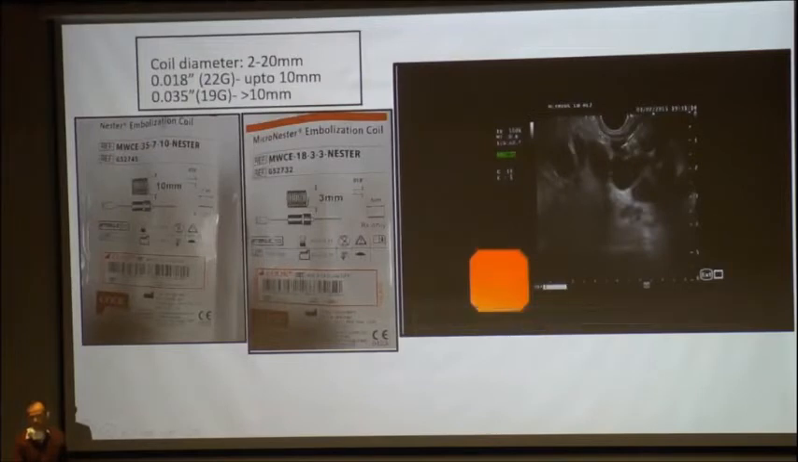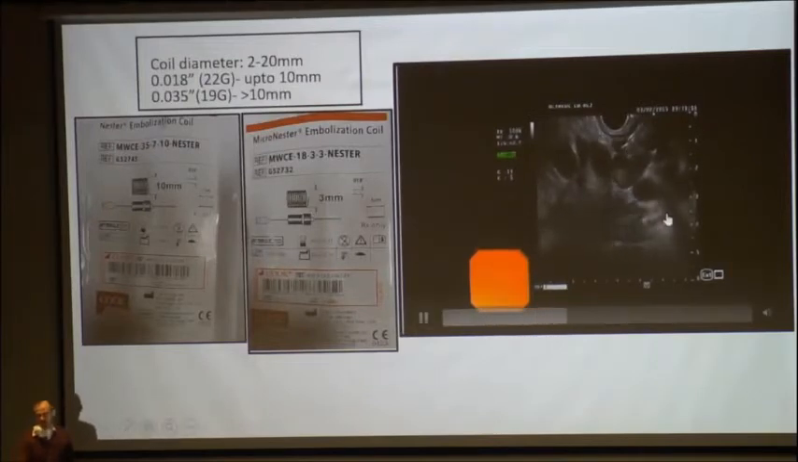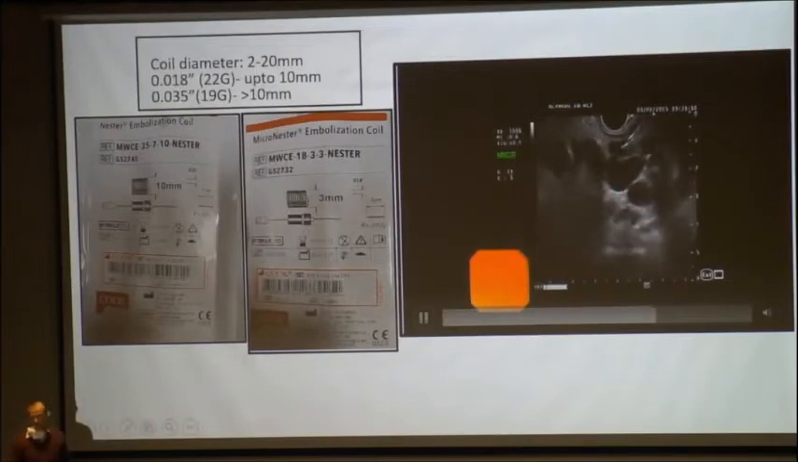Example, we can see here, this is a small varix which is chosen for coil embolization. And if the coil is small in size, then even these coils can migrate into the systemic or pulmonary circulation.